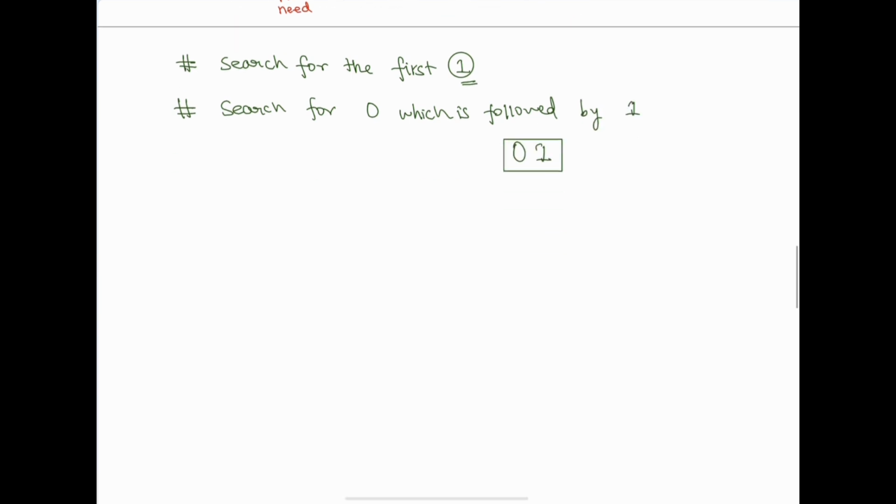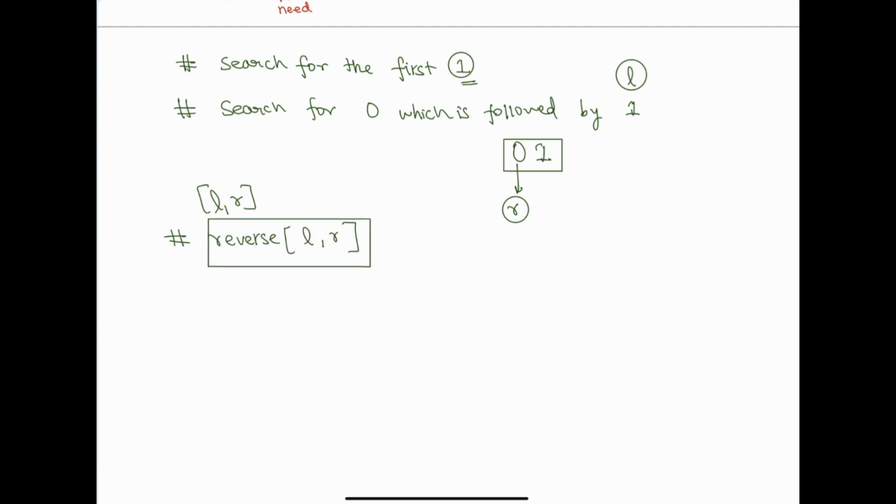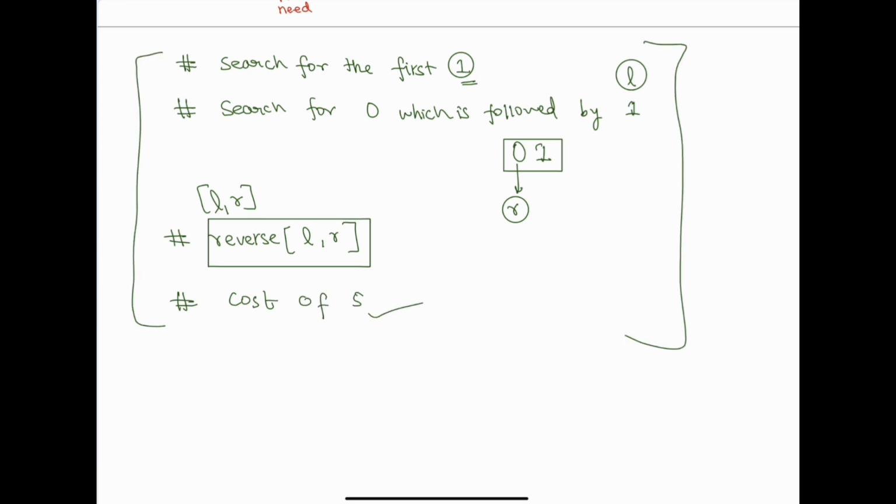Suppose we got this index as L, and suppose we got the index of this 0 as R. What do we have to do? We have to select the substring from L to R, and then we have to reverse the substring between L and R. That is it. And simply calculate the cost of the string. This is going to be our approach. Okay, so let's see its code implementation.